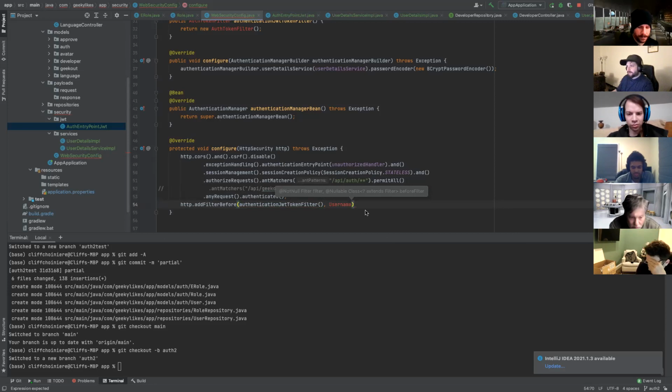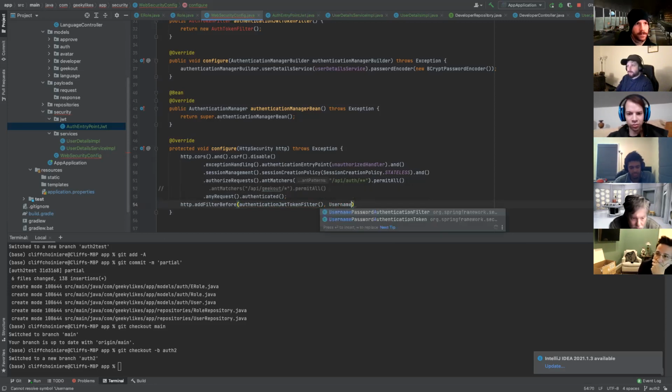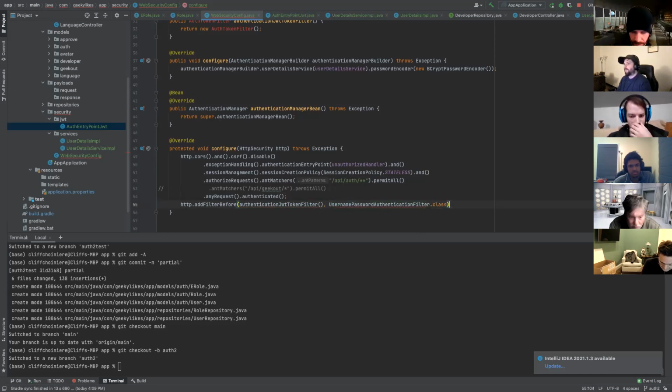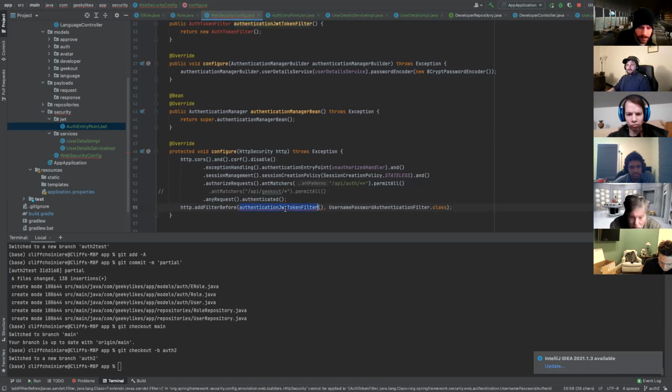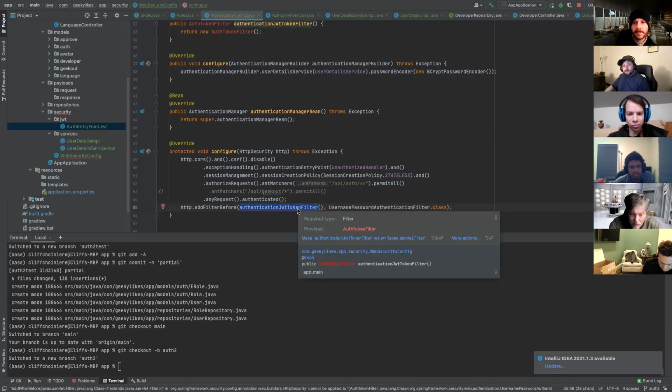Fun thing. UsernamePasswordAuthenticationFilter.class. There we go. And that's it for this. We're going to build this on Thursday, and once we build all this stuff, that should be everything we need. We should be able to finish this on Thursday and also hook it up to our developer class and actually see it in action. That's what we're hoping to do on Thursday.